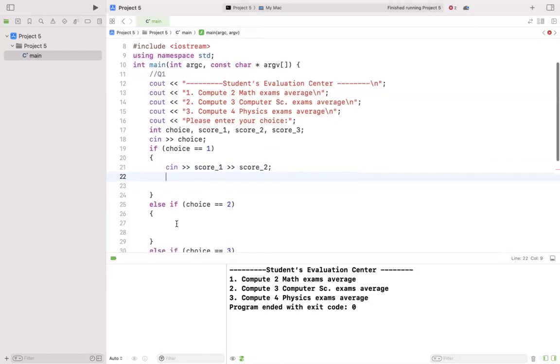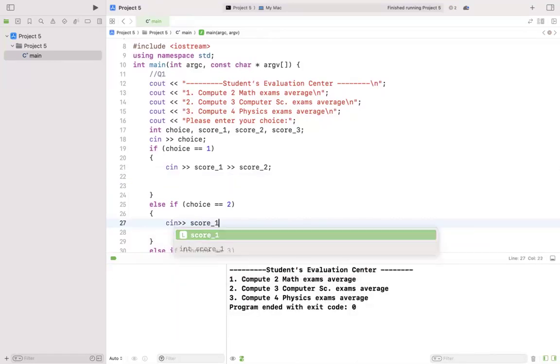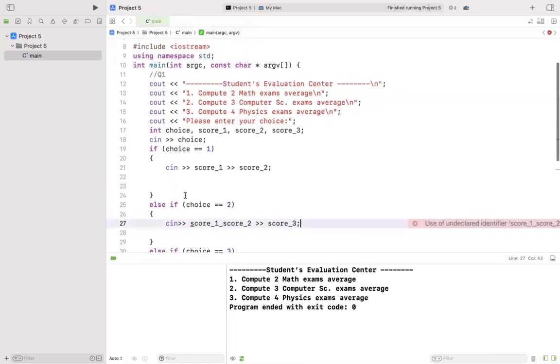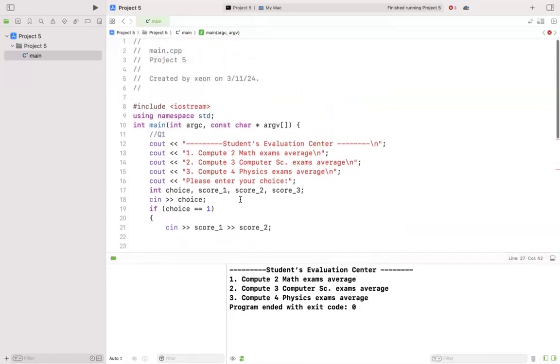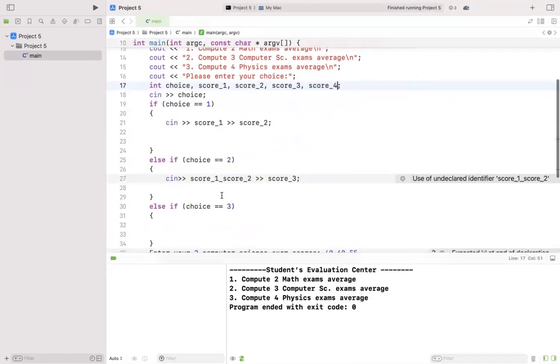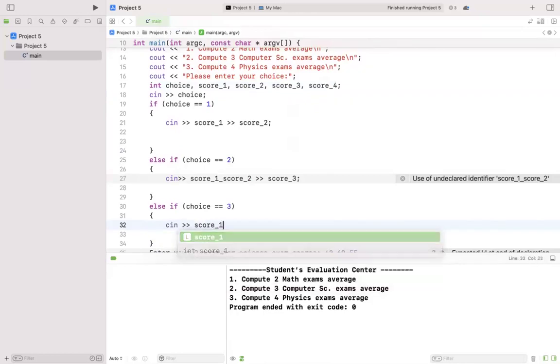If the choice is 2, I say cin double right arrow, score 1, score 2, and score 3. So I add another score here, which is score 4. If the choice is 3, I say cin score 1, score 2, score 3, and score 4.